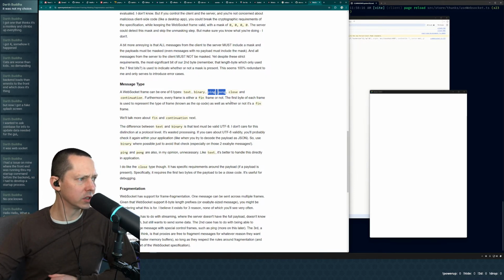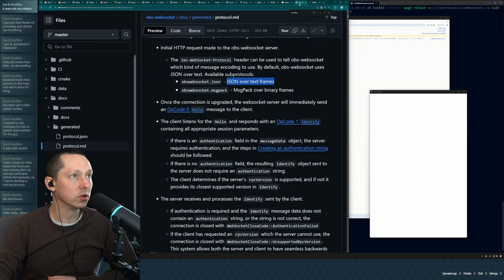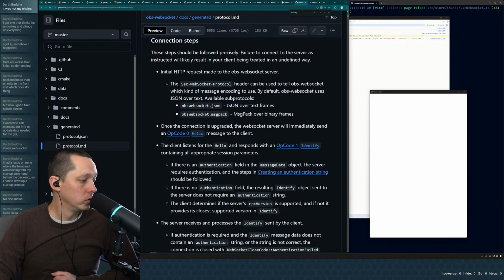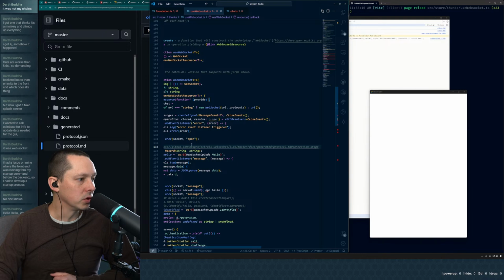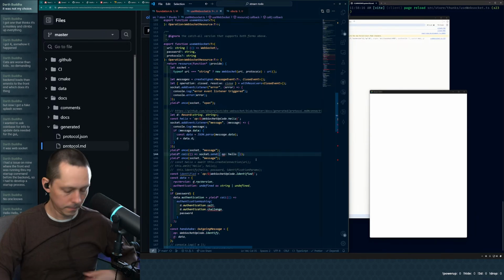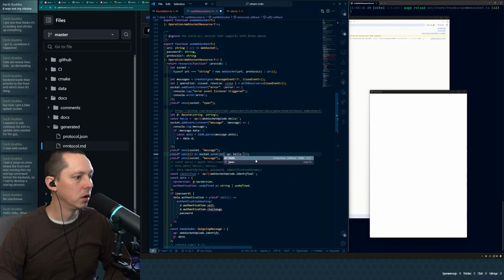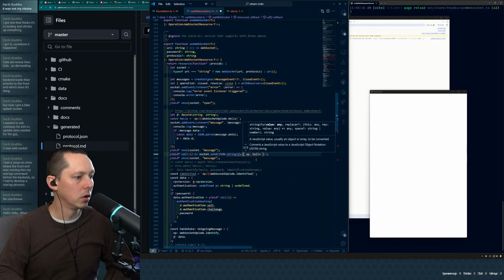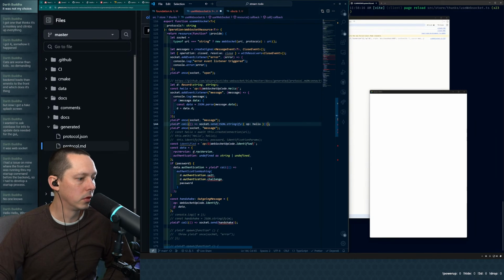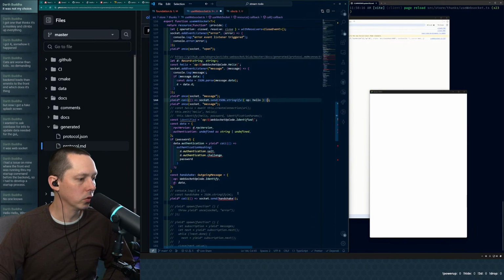I don't know what continuation is offhand. So I presume binary or text are the two that we care about as far as messages go. Yeah, over binary frames, over text frames. So maybe we do need to stringify. If we do a JSON.stringify, that seems to be cool with the actual type here.